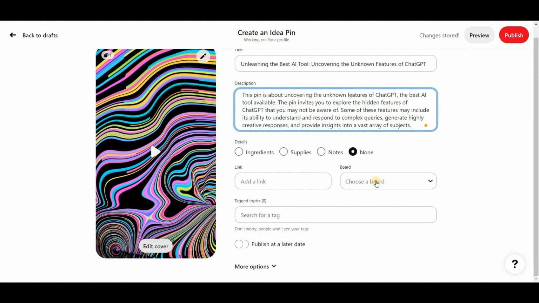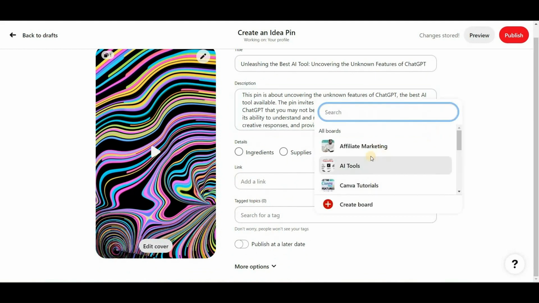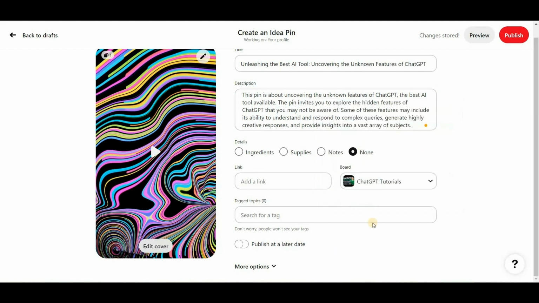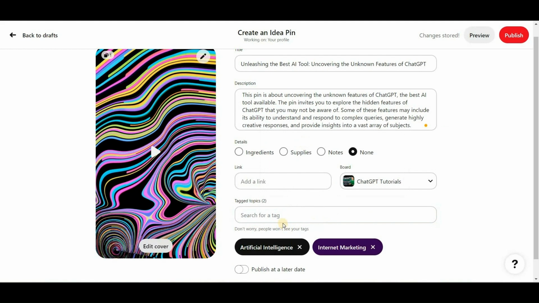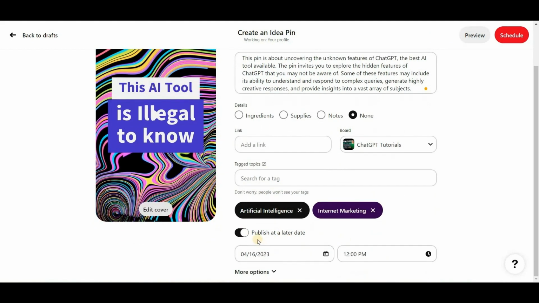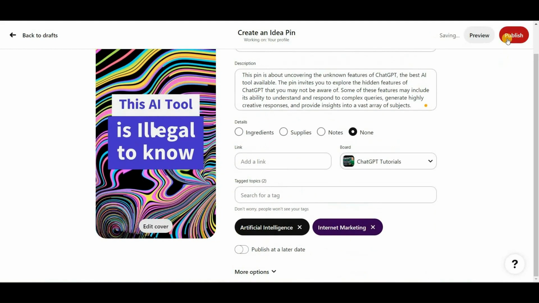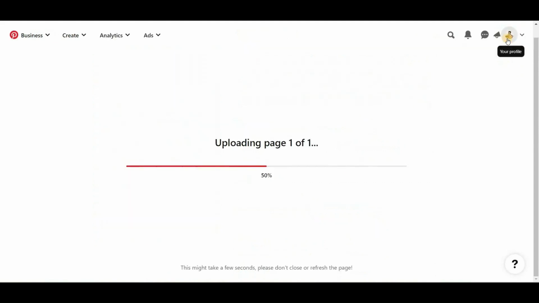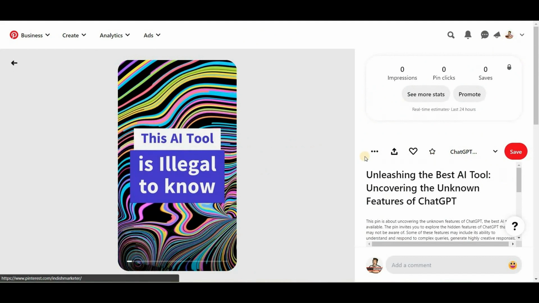Next, I will select a board. Since this video is related to ChatGPT, I will choose the ChatGPT tutorials board. Finally, I will add tags related to artificial intelligence and internet marketing. You can click on publish or choose to publish it later. I will click on publish and wait a few seconds for it to go live. Once it is published, you can go back to the homepage.